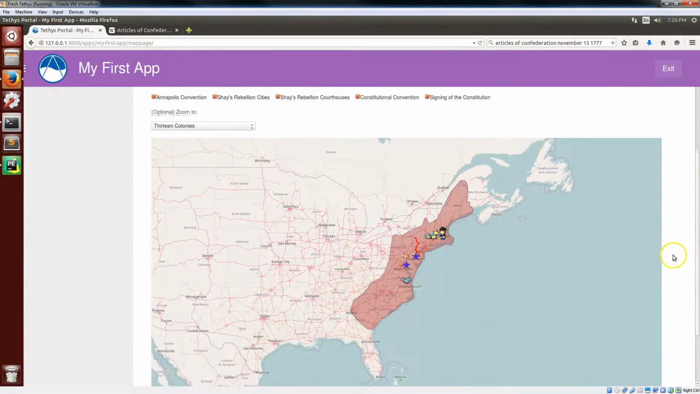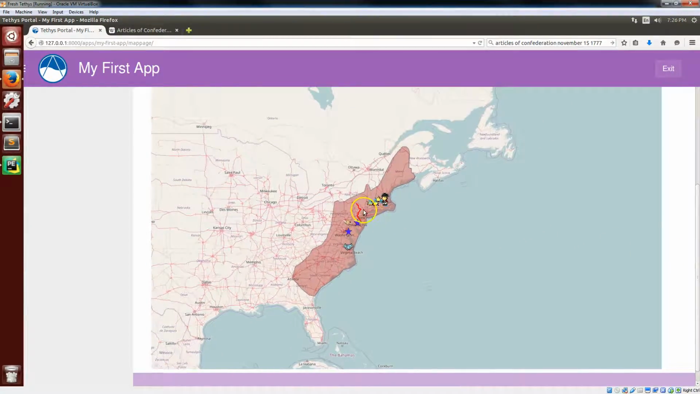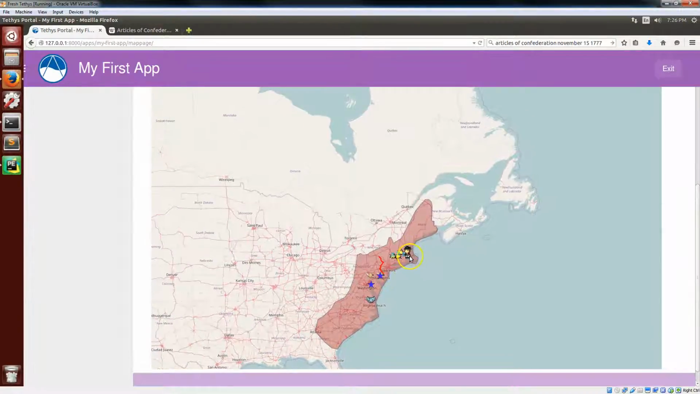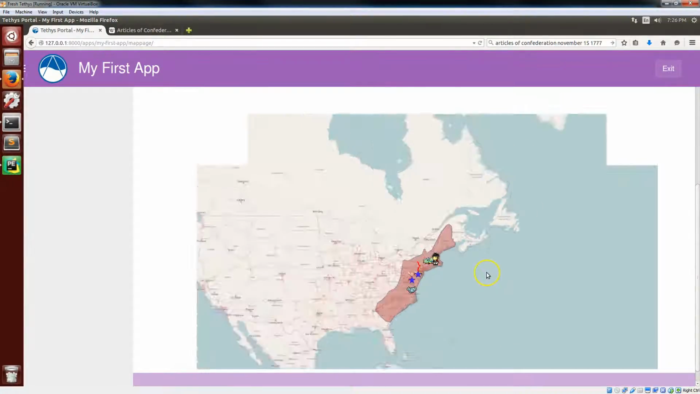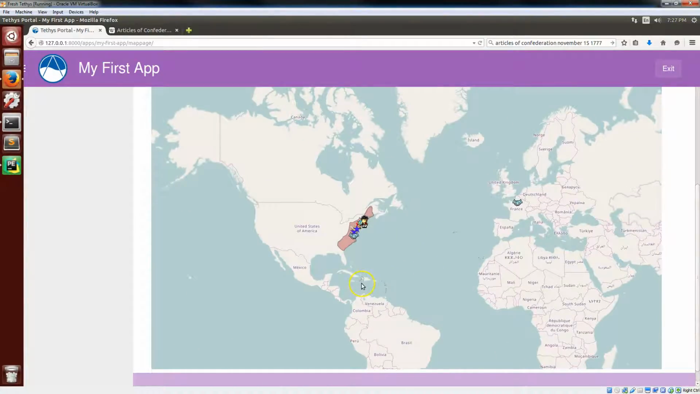As you can see on our map, we have several shape files. We have a line shape file, which represents the Delaware River. We have a polygon shape file, which represents 13 colonies, as well as a few others that represent Philadelphia and Boston, which you can't see because they're so small. And we've got several point shape files, and as the map loads, we have a few more shape files out here.